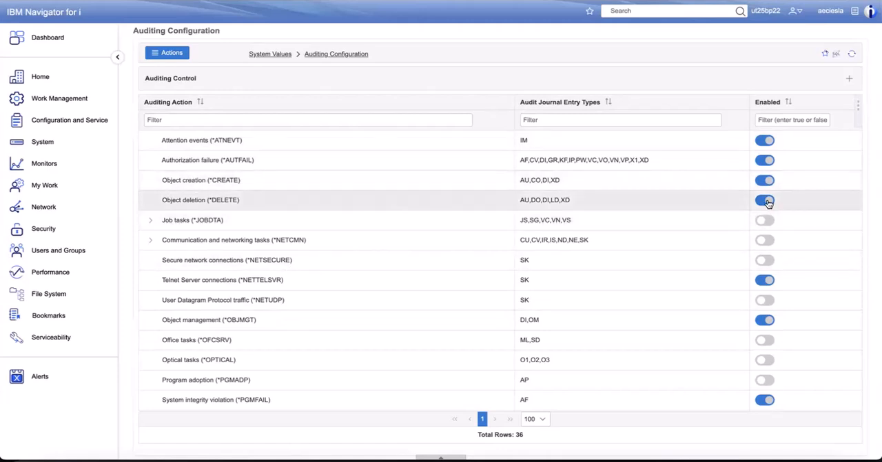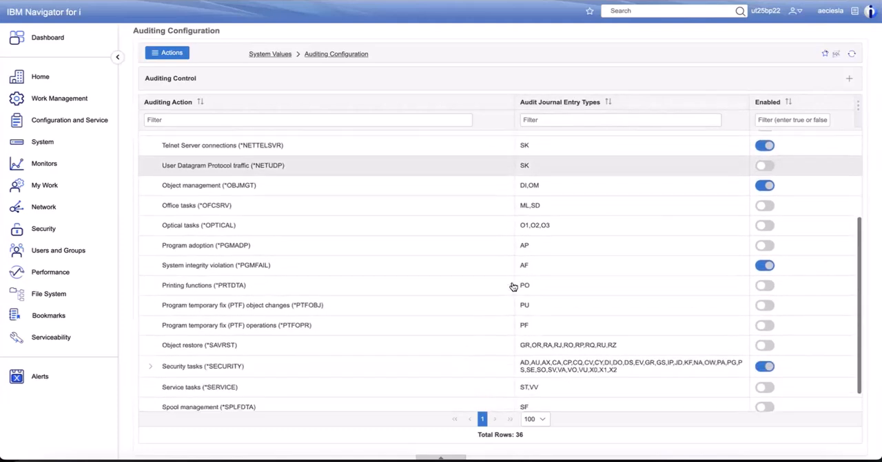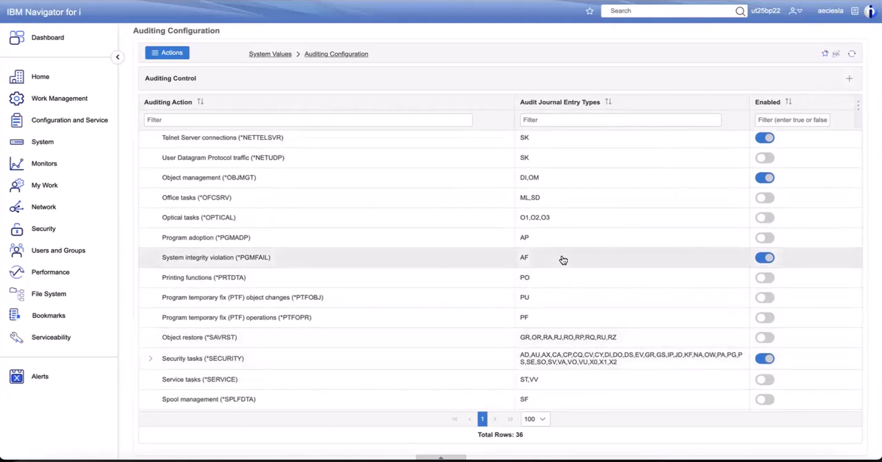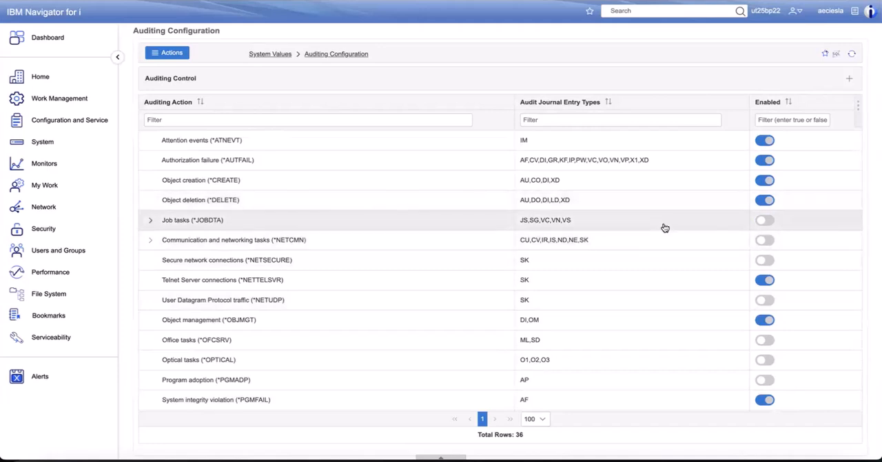And on the right-hand side, this enabled option is just showing us whether we have that turned on or not. So on this system, we are generating authority failure type information, and create, delete, all of that good stuff is being audited. As we scroll down and look, security stuff, and then a bunch of other stuff is just turned off on the system for now.